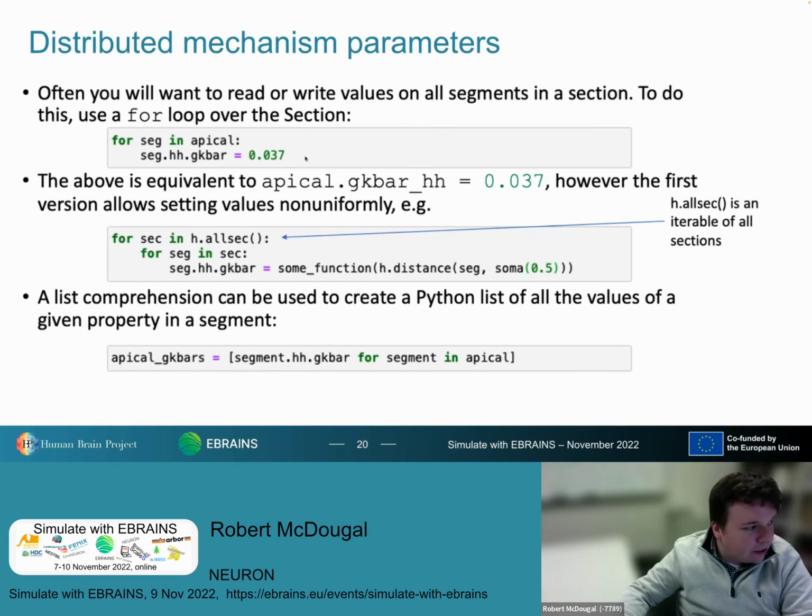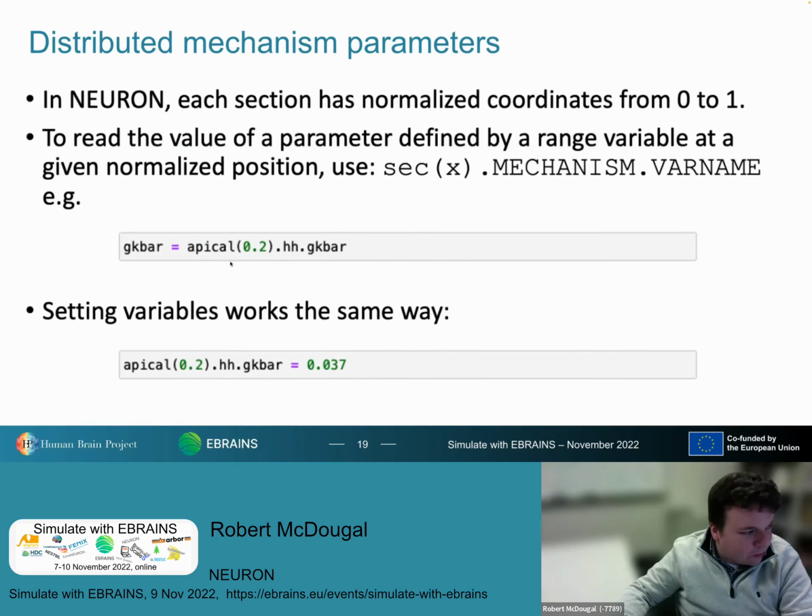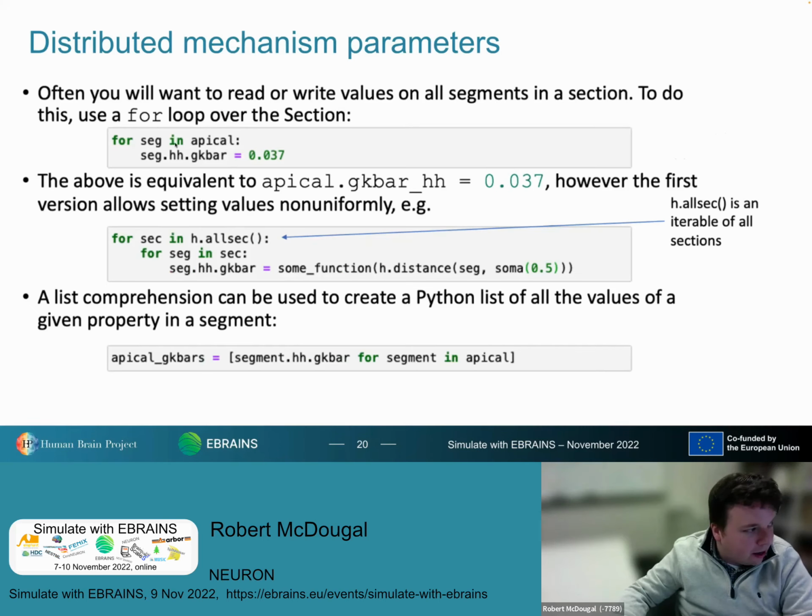And so by the way, you can loop over if you want to set something. So this is for one individual segment. Obviously, we rarely want to set things individually. But if I want to loop over all the segments, I can do for seg in apical, and then just set all of my segs. Or I could loop over, again, what we've seen, h.allsec or section.wholetree.